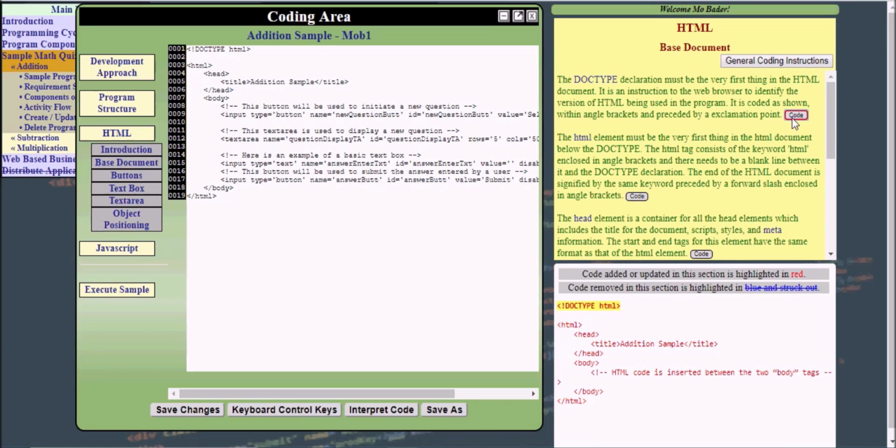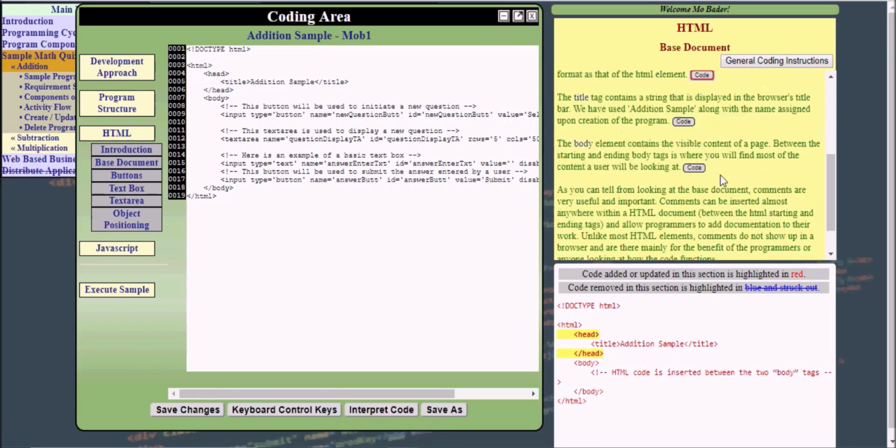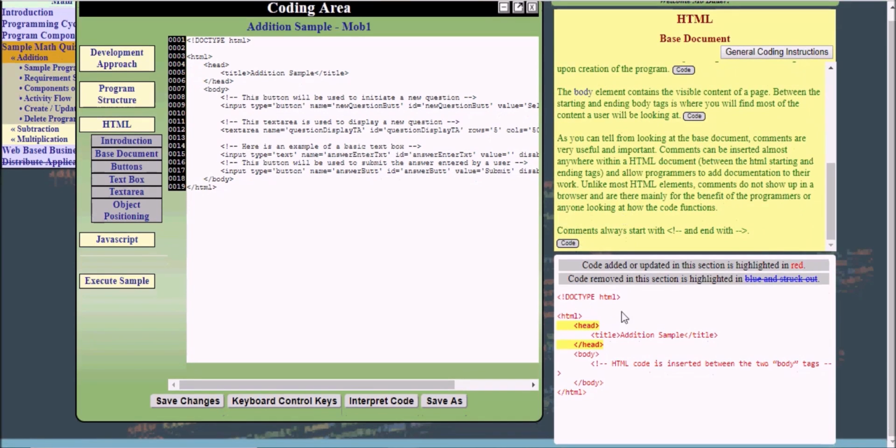The code is referenced in the description through the use of code buttons that highlight the added code. As you can see, when we click the button, the code is highlighted in the box below. The student either manually codes the updates or copies and moves them to the coding area. Upon completion of each menu item of coding, the Save Changes button may be selected, followed by the selection of the Interpret Code button, which will display the results of the program up to that point.